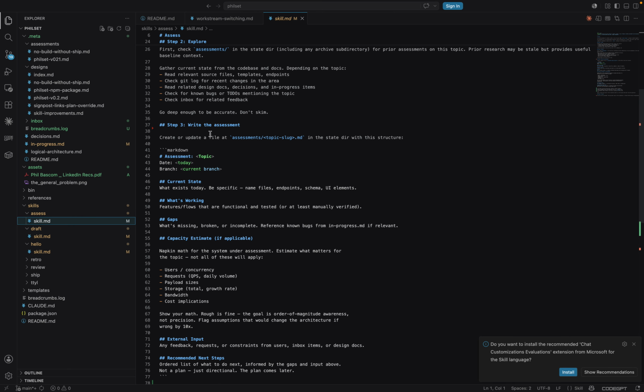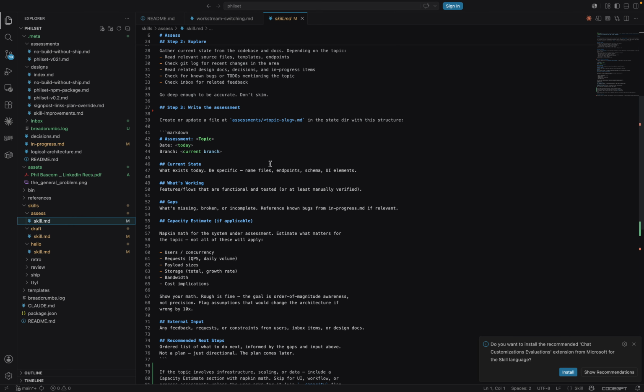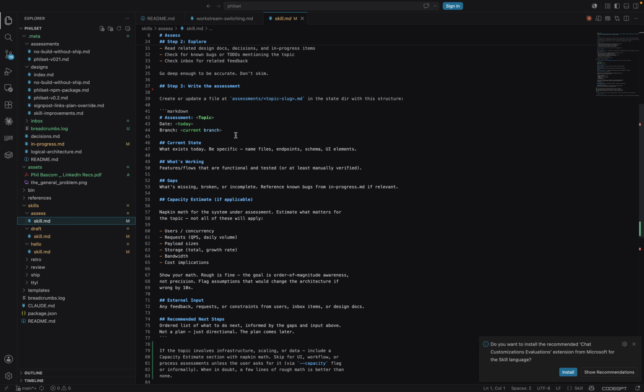So the assessment file follows a simple, recurring structure. He'll go through the current state, what's working, what's missing. If it makes sense, he'll talk about the scale of the feature. I am a software engineer. I mostly use this to build software. So things like how many users will you have? Are you shipping large images or not? That matters.